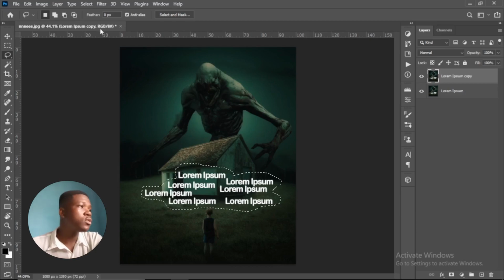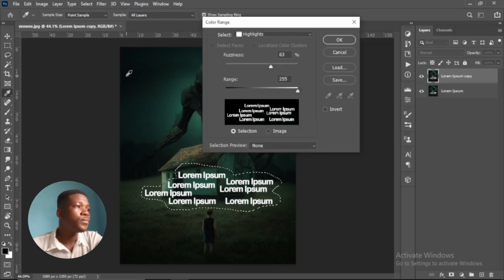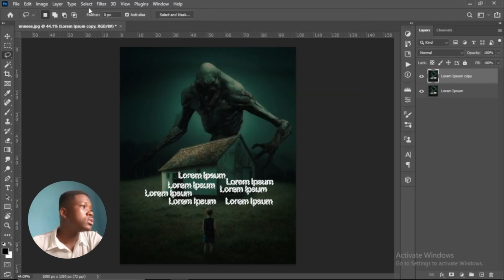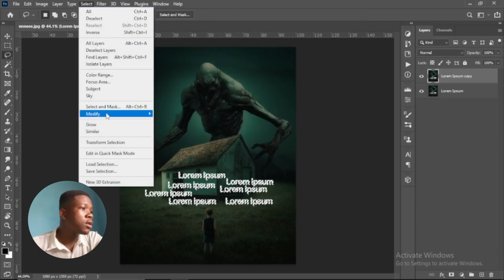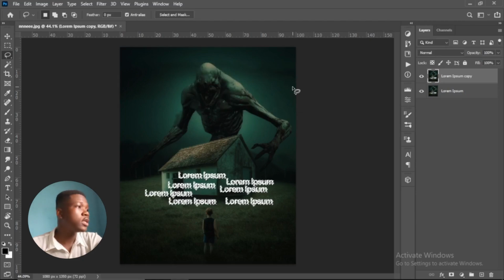So after selecting, you go to color range. Okay, so that is it. You can play with the fuzziness for better selection. Okay, so press OK. Then you still go to the select, go to modify, expand. You can choose 1 or 2. Press OK.